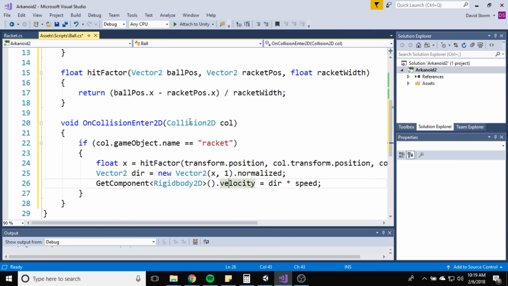So when we collide with something, this is what we're doing. When we collide with something, we're going to call this on collision enter. So the first thing we do is we check to see if we collided with racket. If the name of the game object we collided with is racket, then we run this code. And what we do first is we create this x variable. It's the hit factor. Up here, hit factor is going to return the ball position minus the racket position divided by racket width. Basically, we're going to see where on the racket the ball hit. So we're returning the hit factor.